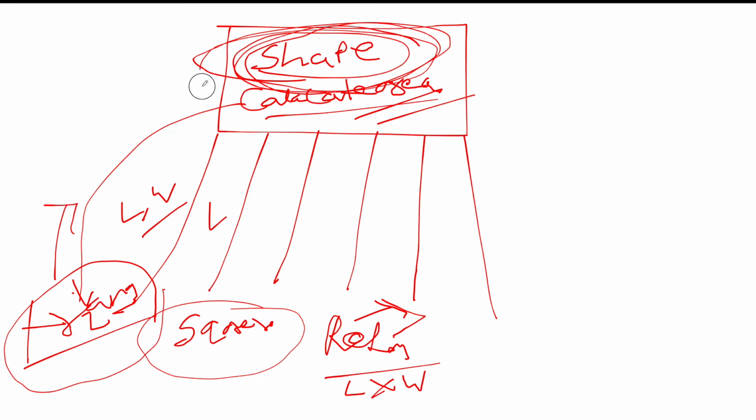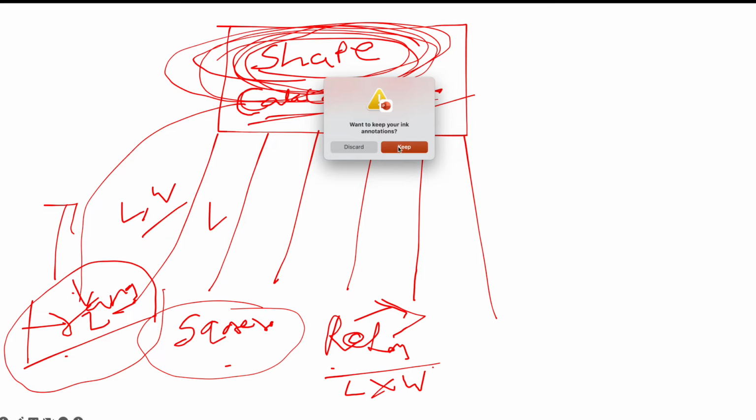You are implementing this Shape and implementing this method in different forms. You are not writing anything repeatedly. So polymorphism means one name, multiple forms, and multiple functionalities. You are just extending some properties of it.